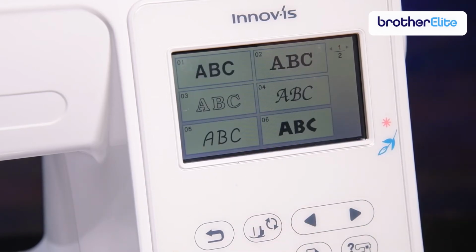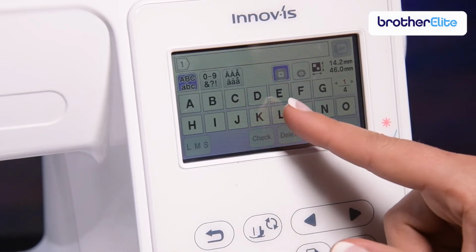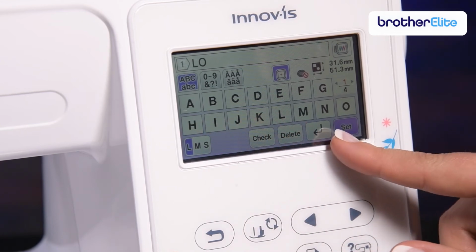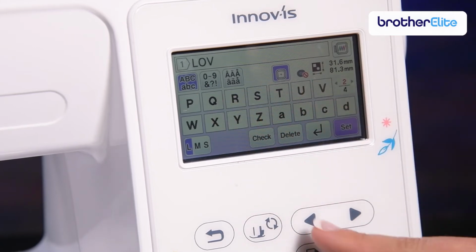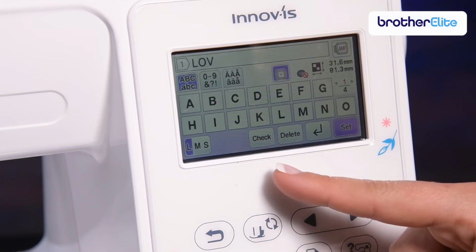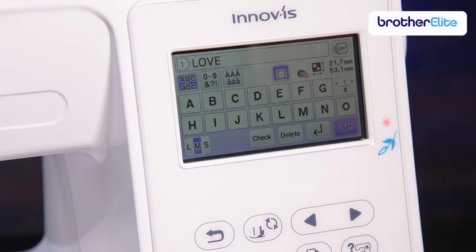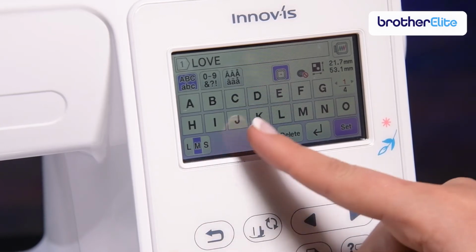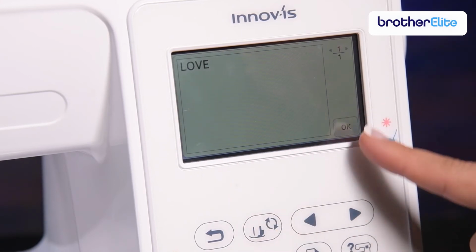Selecting character patterns. Press the key of the font you want to embroider and then type in the text. If an error message is displayed, the size of your font is too big. After selecting a character, if you would like to change the character size, press large, medium, or small. After the character size is changed, all characters on the same line will have the new character size.